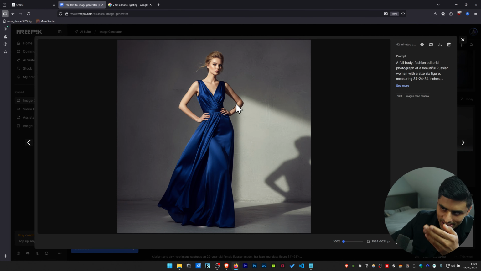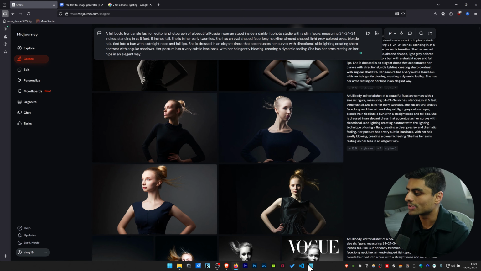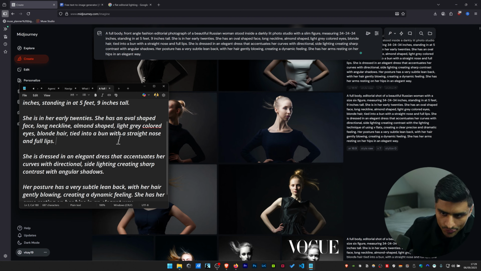So you can see it's adhered to it there with the Nano Banana model. We can tell it's angular and it's cut off on the top, so it's adhering to that really well. Okay, so that's an example of V-flat.